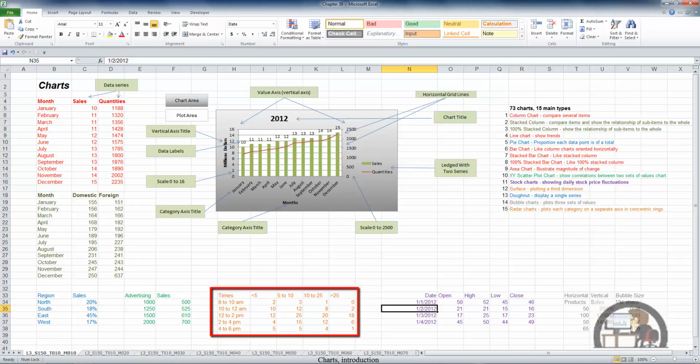So between 8 and 10, I had fewer than 5 customers show up twice. I had 5 to 10 customers show up 3 times, 10 to 25 customers show up once, and more than 25 0 times, and so on.